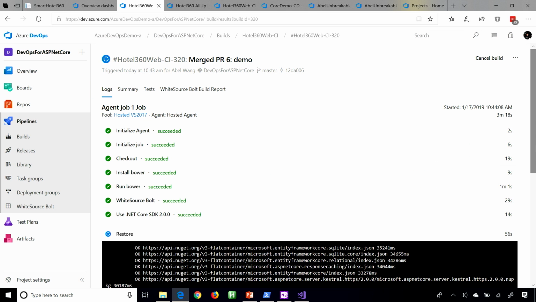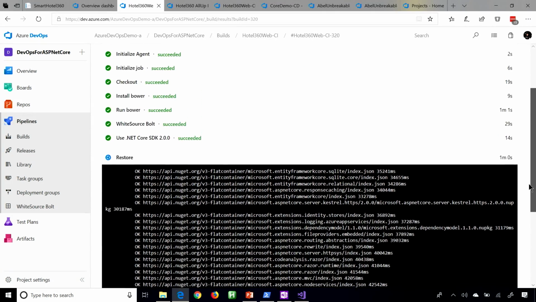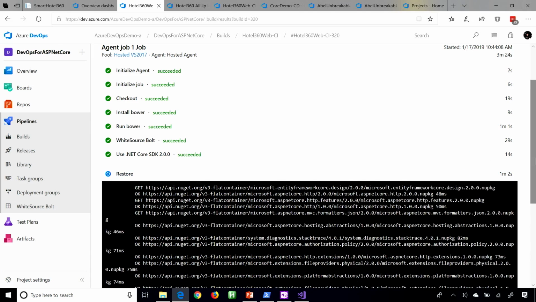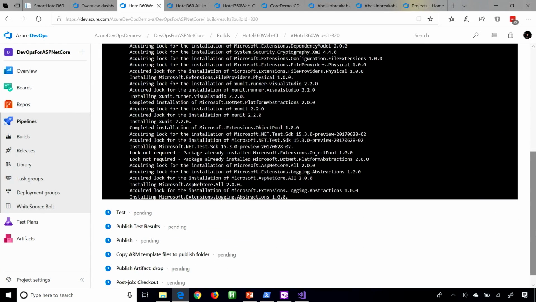So here is the live view, where you can see live exactly what it's doing from one step to the next to the next. And it's just showing all the command line.